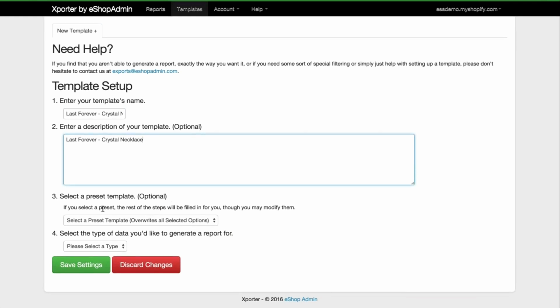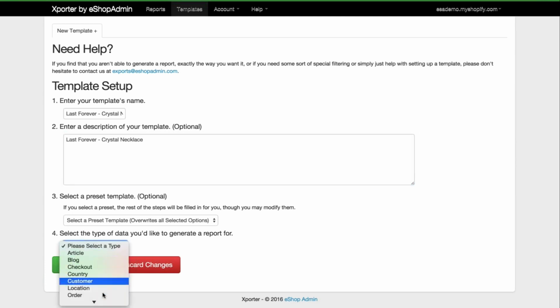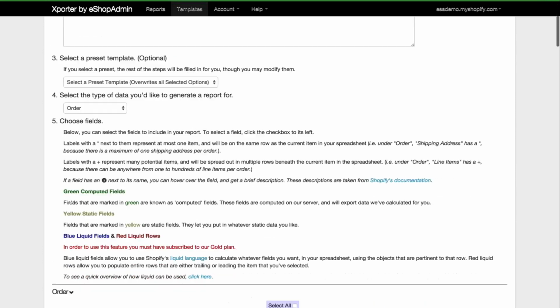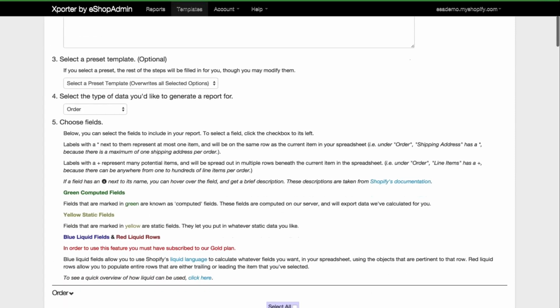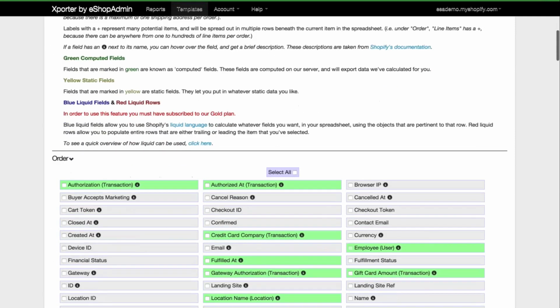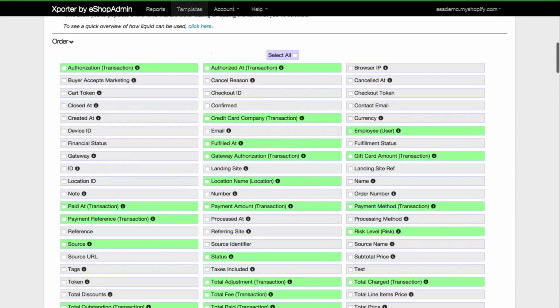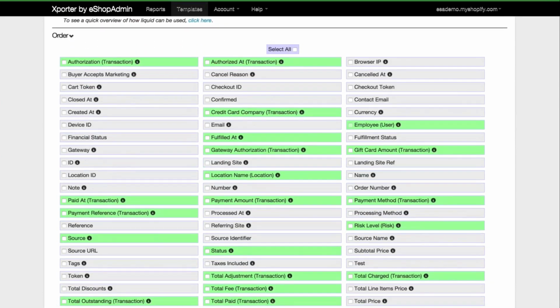Okay, and this one right here, number 3, we can leave how it is. Number 4, we are going to change it to order. Once that goes to order, it opens up all these other fields. Okay, so now in our order field down here, this is what we're going to be pulling for the file.